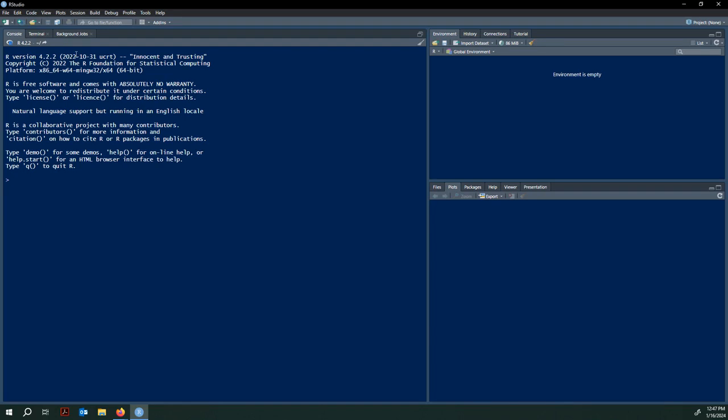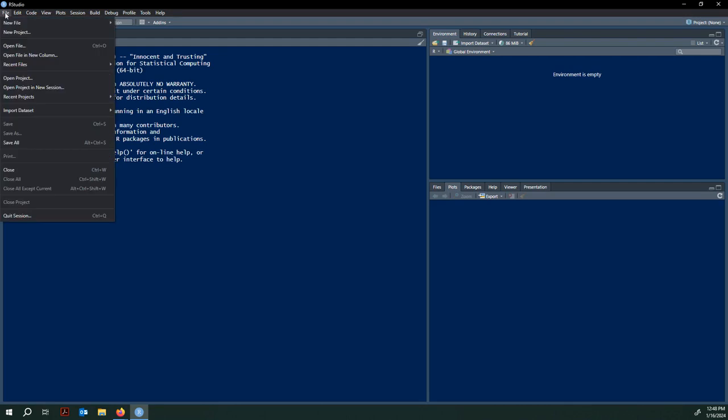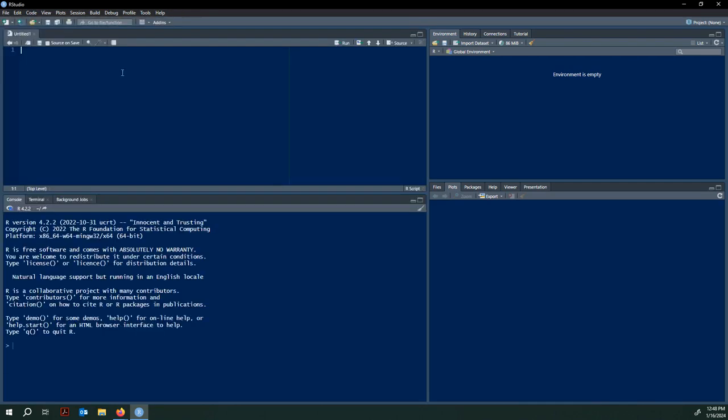Okay, again, when you open it up, you should see the three windows: File, New Script. Now we have the script window, the console window, the environment, and the Files Plus window. Okay. This is what it should look like.